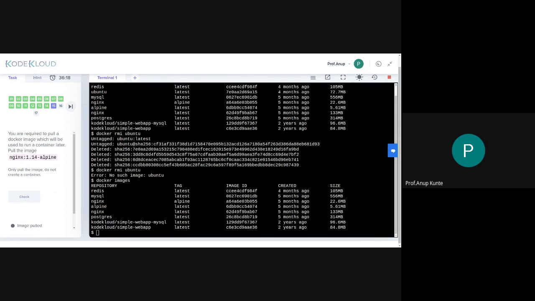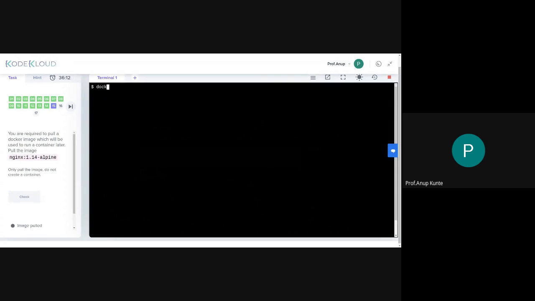You don't want to run that particular container. So what is the command to pull? Docker pull, simple command. Now please understand, so far we have not created any account on Docker Hub. We have not pushed anything to Docker Hub, we are only pulling from there.